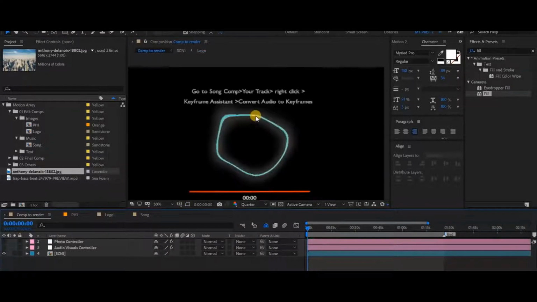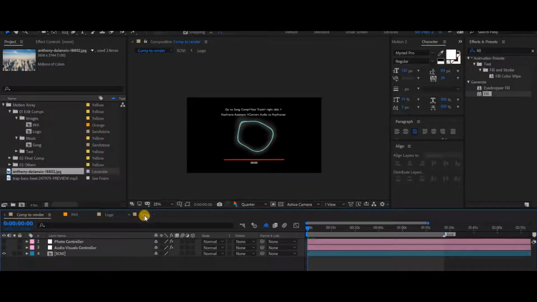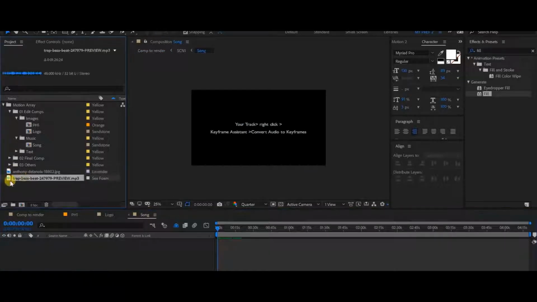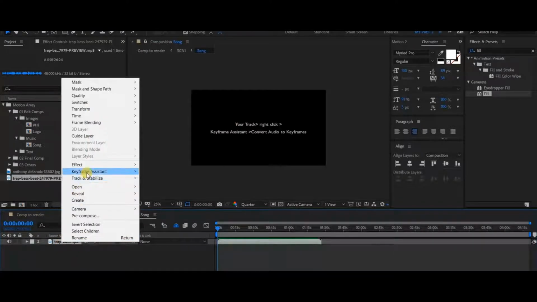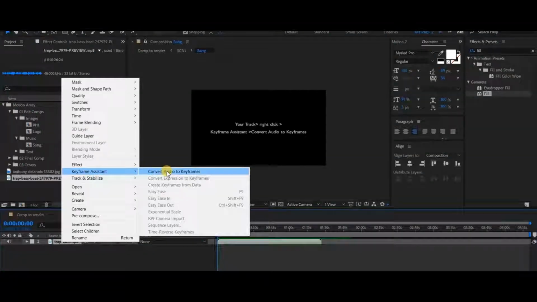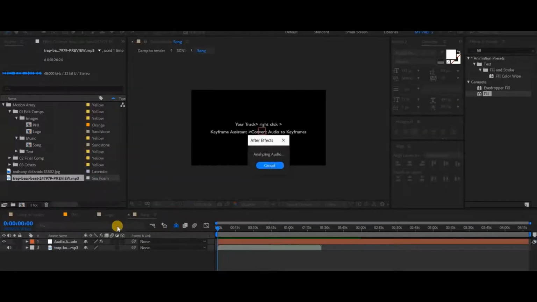So we see some sort of text here. So read it, and it says go to song composition, go to your track, right click, keyframe assistant, convert your audio to keyframes. Okay, we go to song, we select our song, we import it, nothing happens. Nothing happens because we didn't follow all the steps. So we click on our track with the right click, go to keyframe assistant, then convert audio to keyframes.